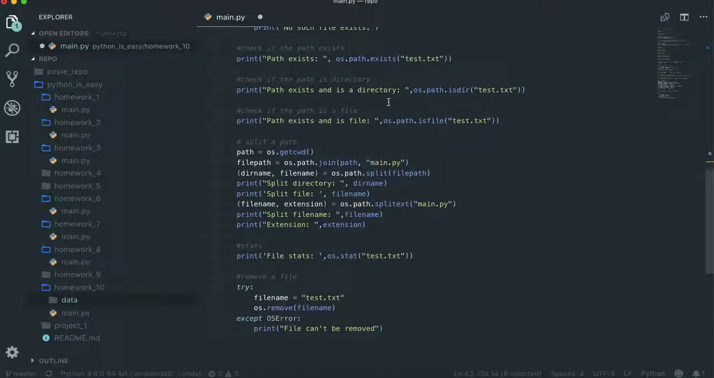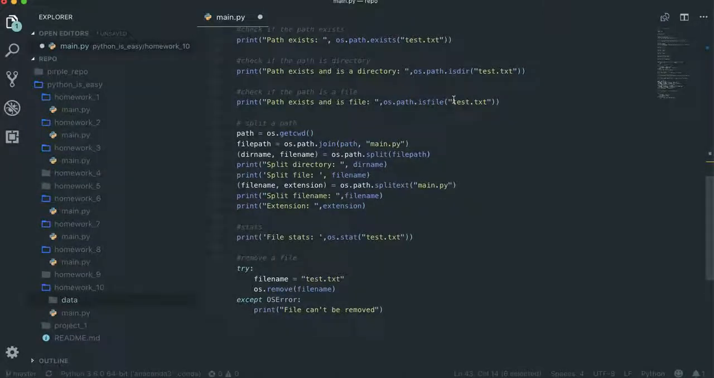You can use another method called isdir. This method will check whether this given path exists and if it is a directory. So in this case we are expecting it to return false. Similarly, you can check whether the path exists and if it is a file or not. So in this one scenario, we are expecting it to return true.